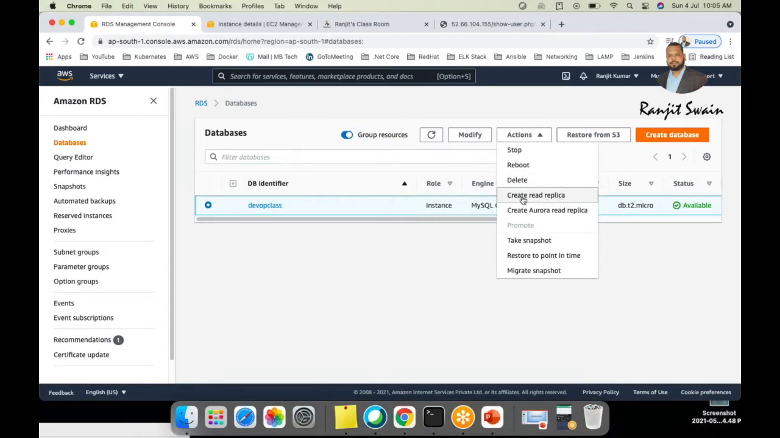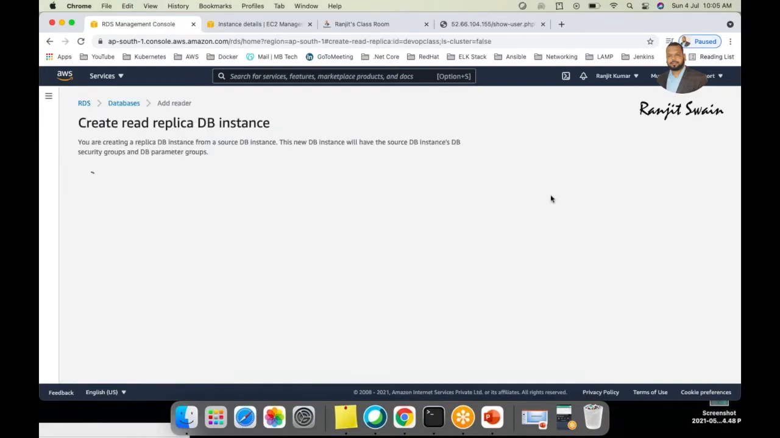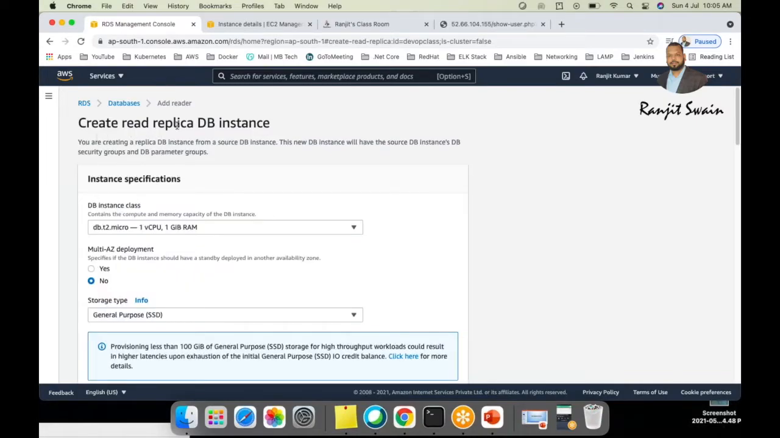Okay, what we can do now is hit this create read replica, and you can see here a create read replica DB instance. What it says is you are creating a replica DB instance from a source DB instance. This new DB instance will have the source DB instance's DB security groups and DB parameters. Everything will be copied, replicated from the source DB instance. Only the DB identifier will be different.